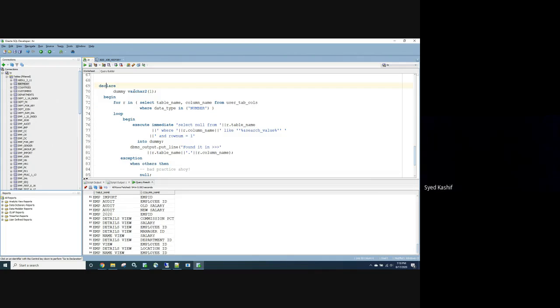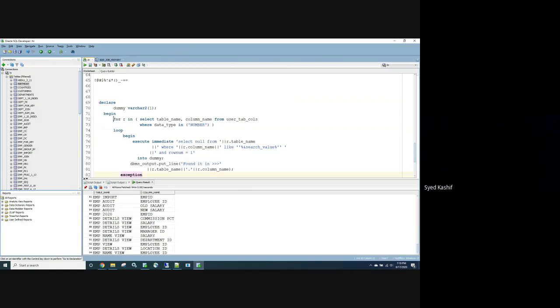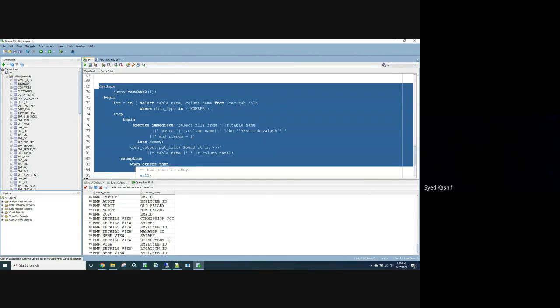So you're declaring something. You're saying begin, loop through all of these and store it into the dummy. And then found on the screen, display: dbms_output.put_line, display on the screen. Exception handling, I will have to cover later. For now, you can ignore this, but you should know cursors. I already showed loop. You should know cursors, and you should also know this execute immediate. Okay, try to see.